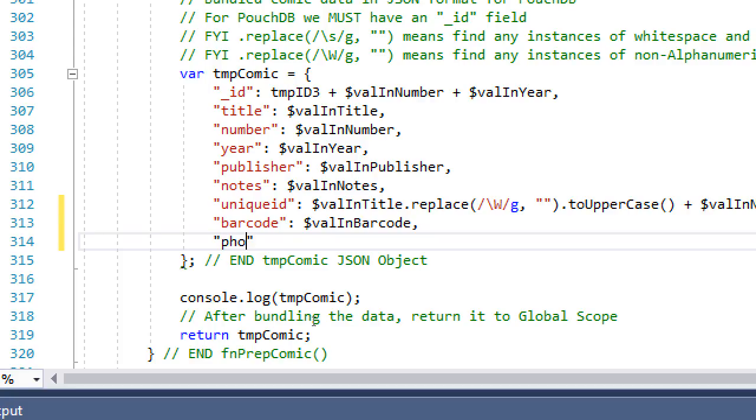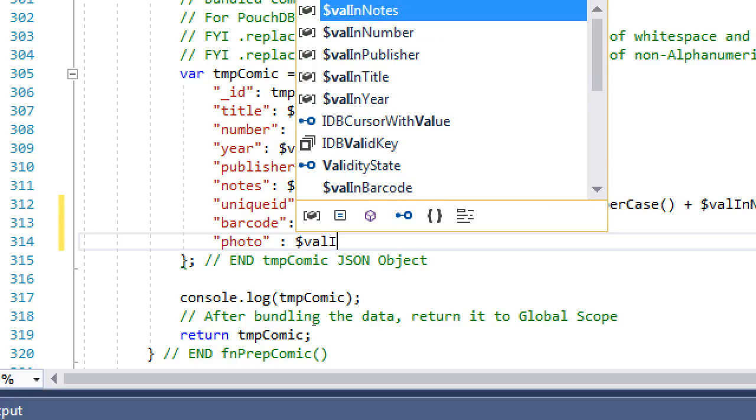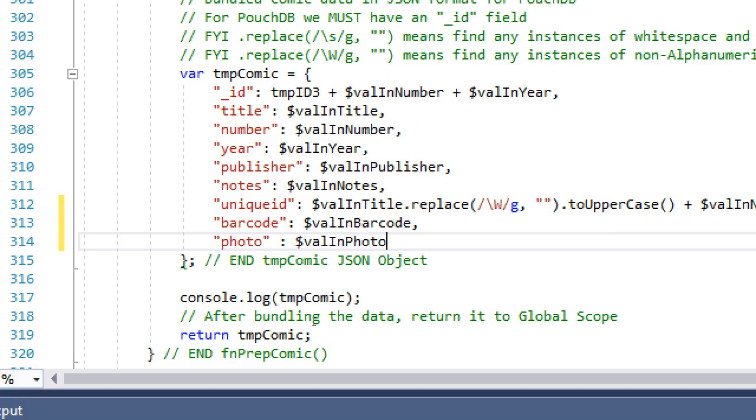And then here we have photo. So now we've got a photo field. And that is going to be val in photo. No final comma. So remember, add a comma to unique ID at the very end. Then barcode, comma, photo, no comma.